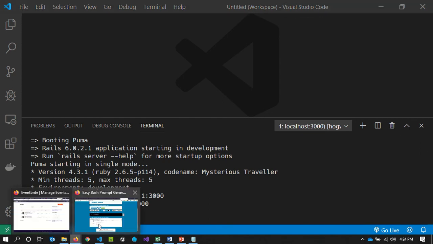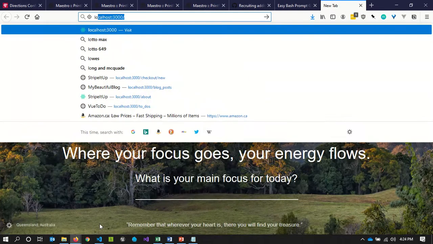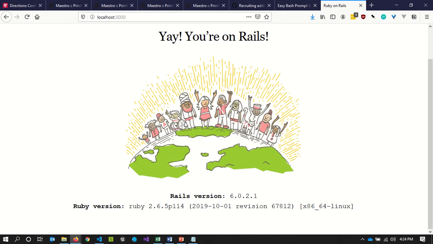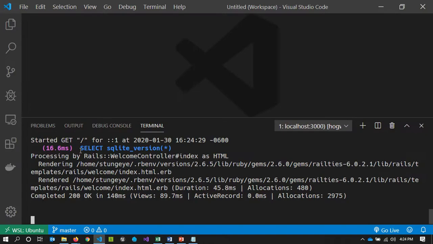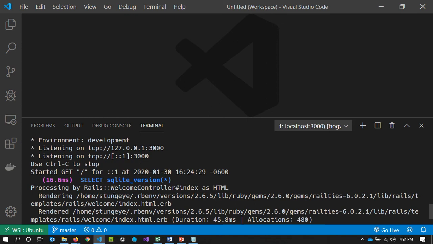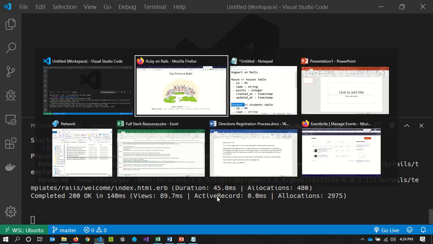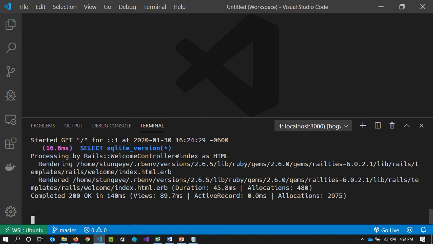And once that is in place, I can go to localhost 3000 and just see that things are operational. It says, yay, you're on Rails. This has been served up from that Puma server on port 3000. We're going to eventually remove this little welcome message, but it's there right now. And if we look here, where I ran rails s, every time we interact with the server, we're going to see that interaction happen here. So you can see that the welcome index is being loaded.